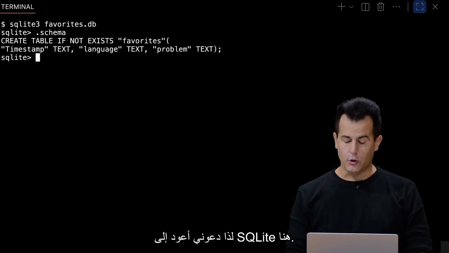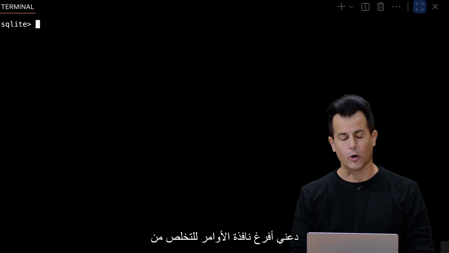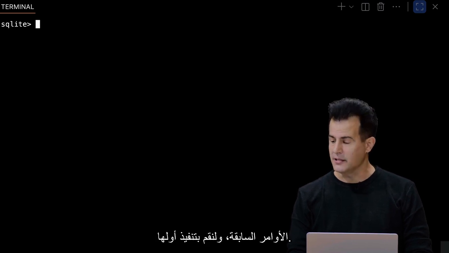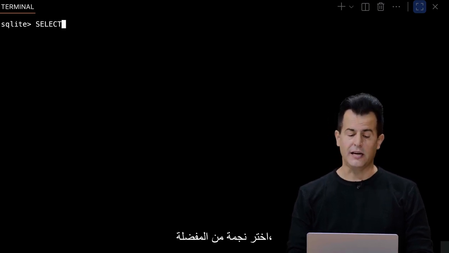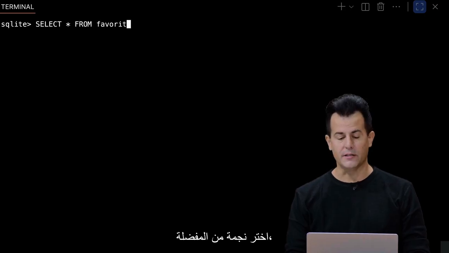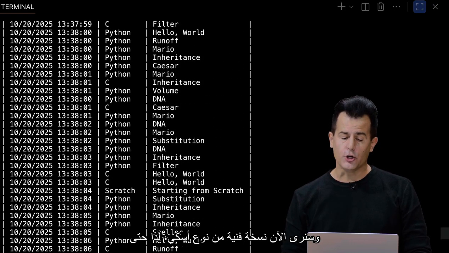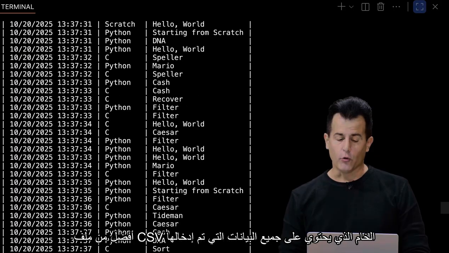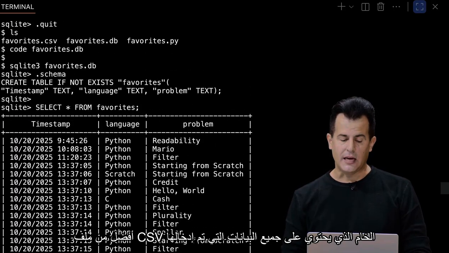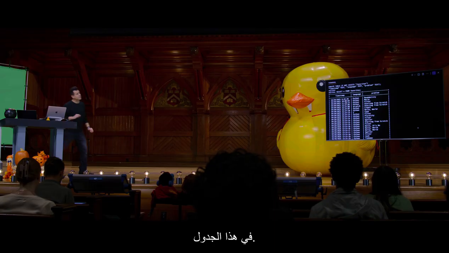So let me go back to SQLite here. Let me clear my terminal just to get rid of the past commands. And let's do the first of these. Select star from favorites. And I regret to say the semicolon is back for the SQL code we're now writing. Enter. And we will see a sort of ASCII art version now, so even better than the raw CSV file, of all of the data that was inputted into this table.